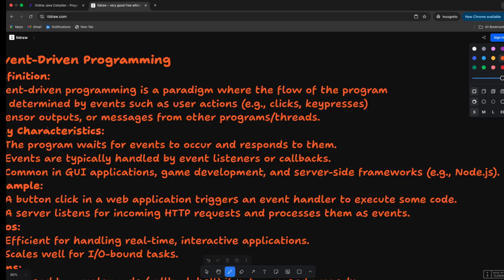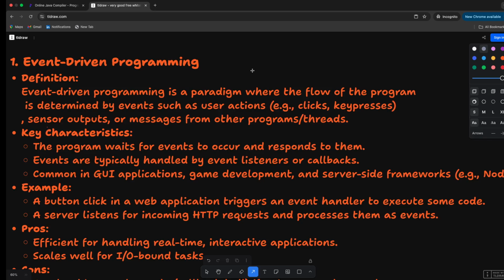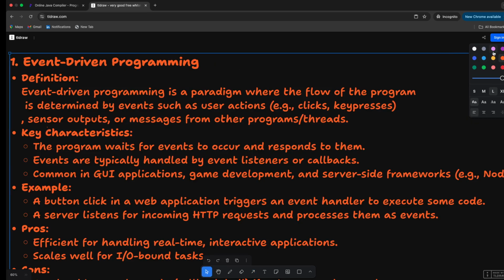Okay, now there are other programming paradigms as well, right? Other than OOP, there are other programming paradigms. For example, the first one is event driven programming. Now what do we mean by event driven programming?